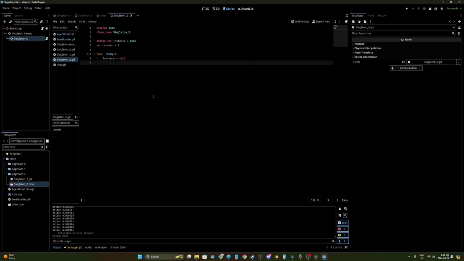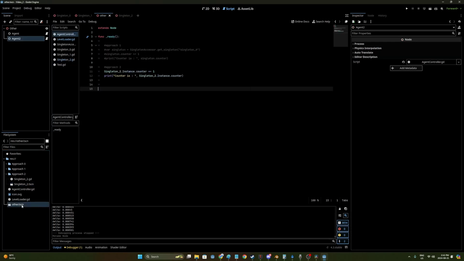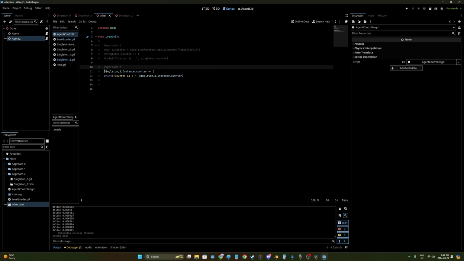The rest of the scene looks quite similar. Again, we have the singleton in a Bootstrap scene, which is going to be responsible for loading in other scenes. And in the other scene, this time we again have a couple of agents that have the agent controller script attached to them. In this approach, we don't really need to get a reference to the singleton first by using the singleton accessor like we used before. We can, like I said, directly access the instance by using the singleton class's name, and we can manipulate whatever variable we want through that.